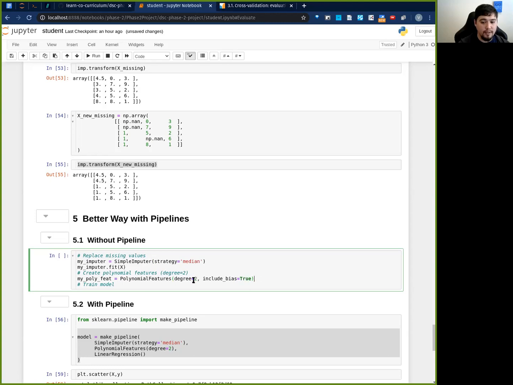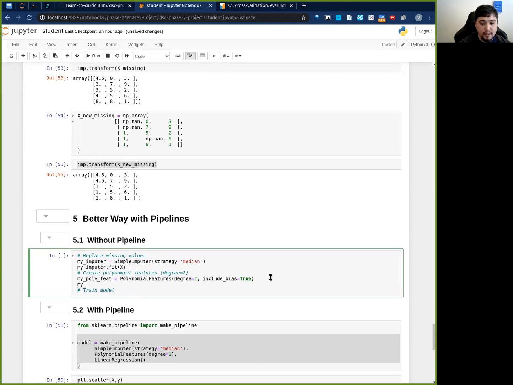Okay, so we have this part, and then once I have that, I have to actually fit it. So I get my poly features dot fit, and that's going to be of X, right? And then I'm going to call fit transform because I have to transform X as well.